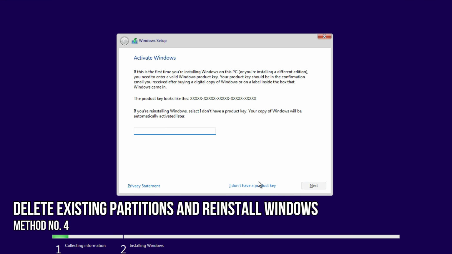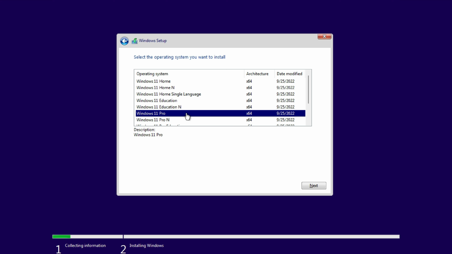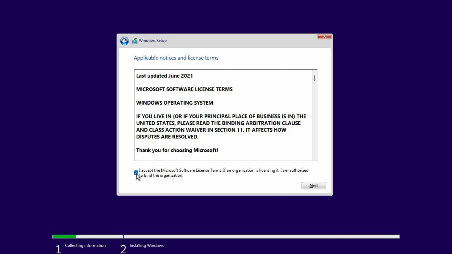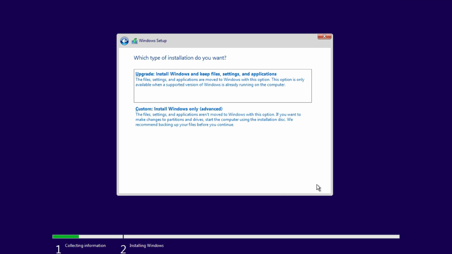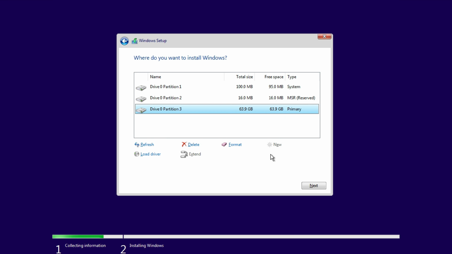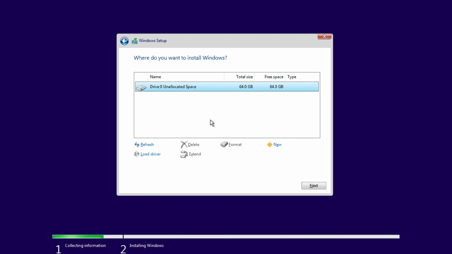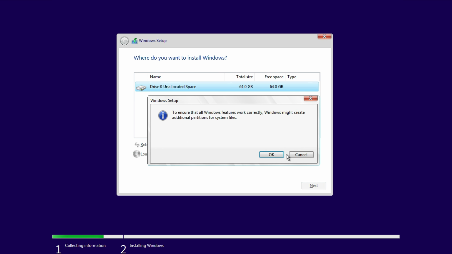Method 4. Delete existing partitions and reinstall Windows. Insert a bootable USB or DVD, restart the PC, and boot from Windows installation media. Follow the installation process until you reach the installation screen, where it asks users to select the installation type and select the Custom: Install Windows only option. Now select the existing partition and hit the Delete key. After deletion, choose the unallocated space. Click New and select Next to begin the installation process.